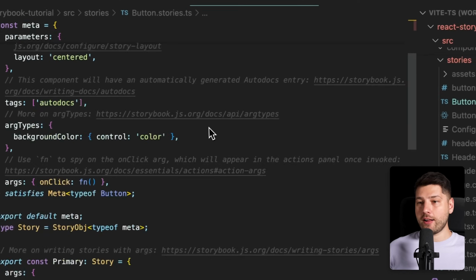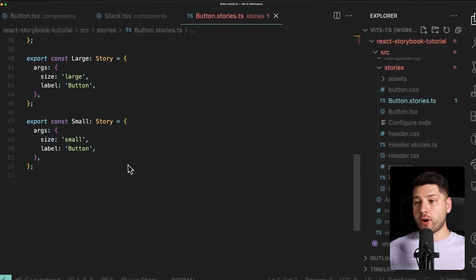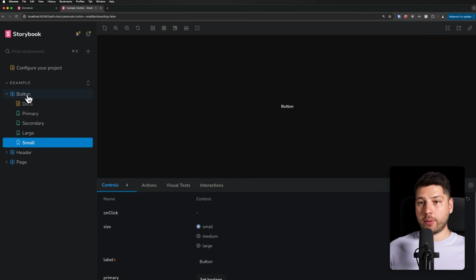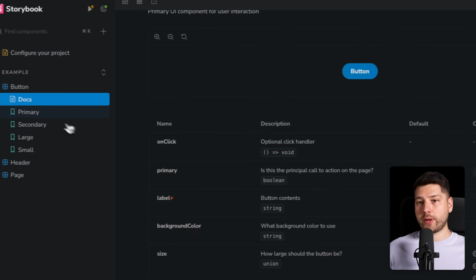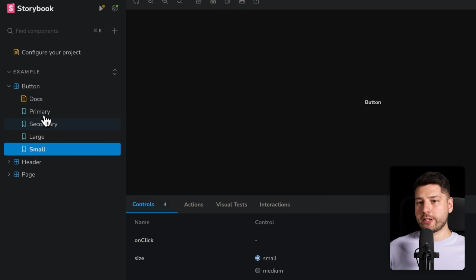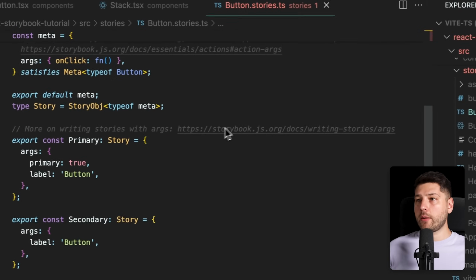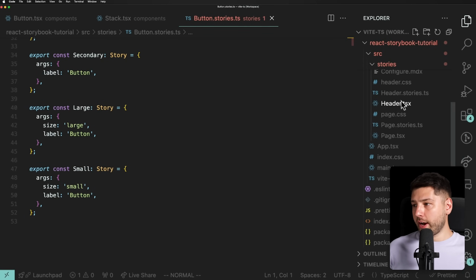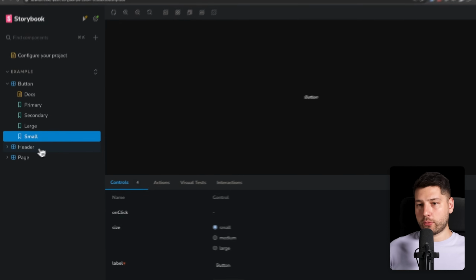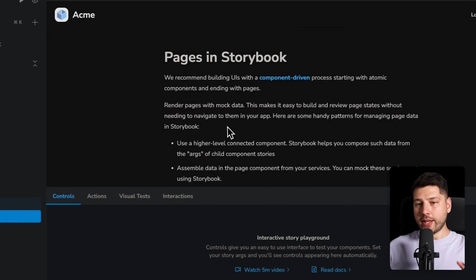If I open up this file, this is actually the file that is running the story of the button. We have the button over here. We have docs, right? Documentation for the button, all of its props. We have different stories over here, primary, secondary, large, and small. All of those are coming directly from this .stories file. And then we have other files here. We have some for the header and stuff like that, right? These are all here. We have the header and then we have the page, right? So that is how this works, right?